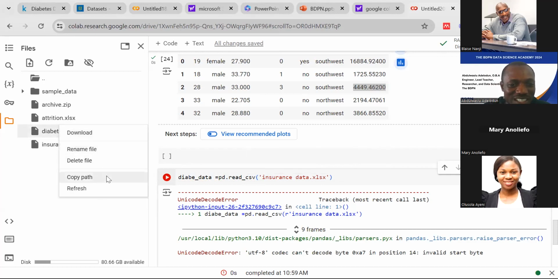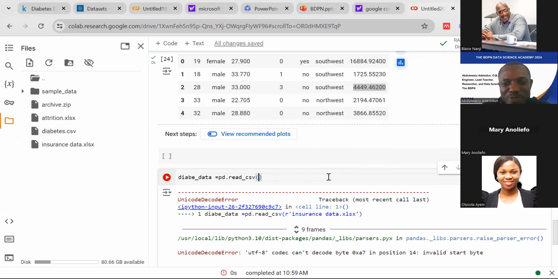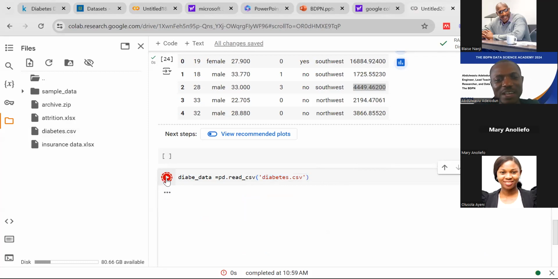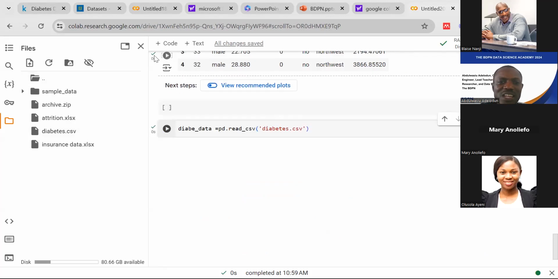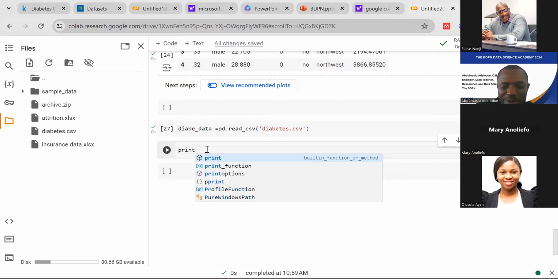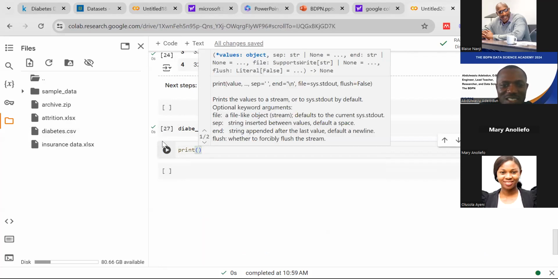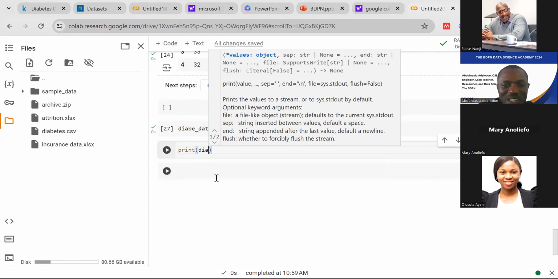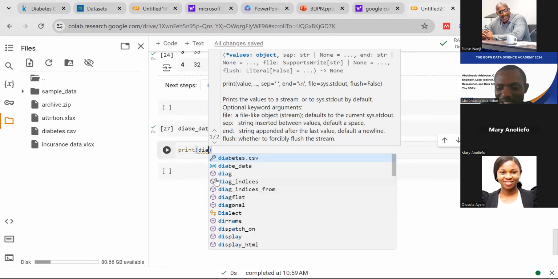Let me just copy it. I don't want to write. Sometimes when you have that, you can just put r at the back. It's going to help you out. Okay, now if I run it, this will be running the diabetic file. You can call it any name you like. This one has run. So let me print it out, the diabetics file. You can print it by just putting the name as well. This is the name I decided to call it.